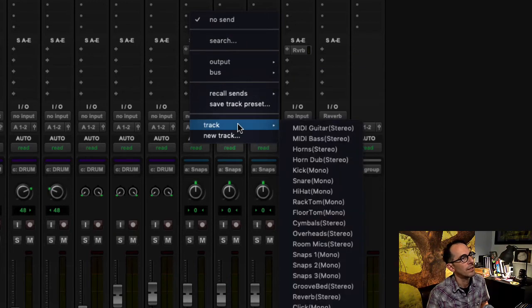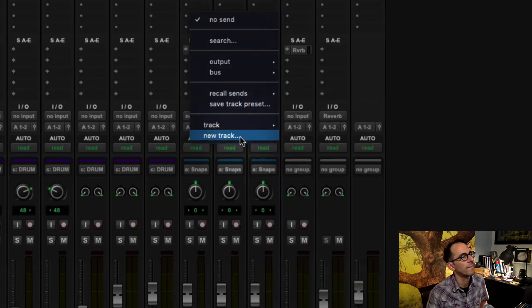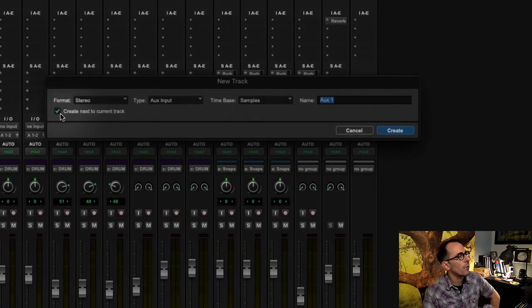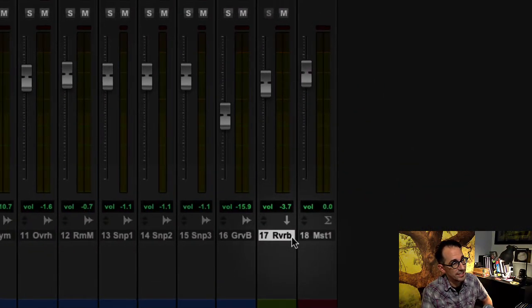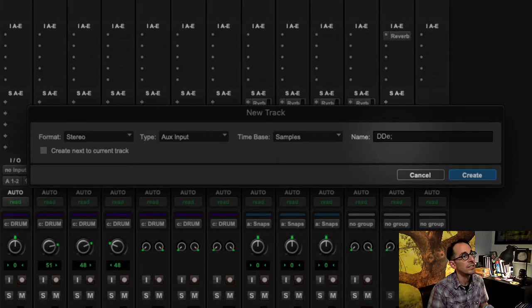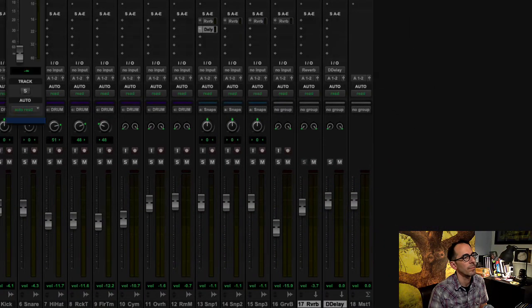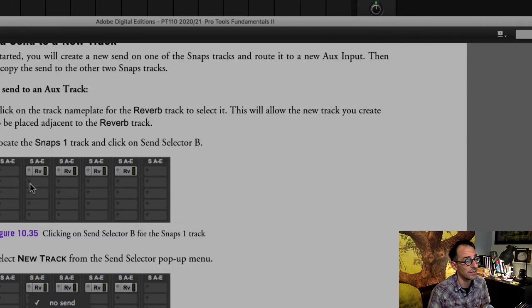Track. Let's see here. New track. So by default, it's like, oh, you probably just want to create a track next to the one that you're on. But we don't in this case. We want one to go next to this guy. So we're going to uncheck that. It's going to be a new stereo aux input called delay. There we go. Create. Boom, right there. And there's my new little send fader. Okay.